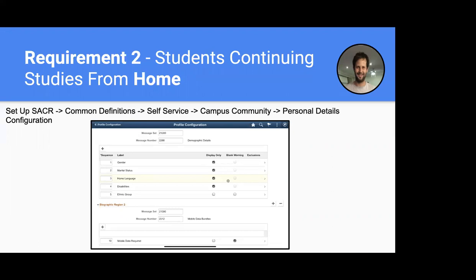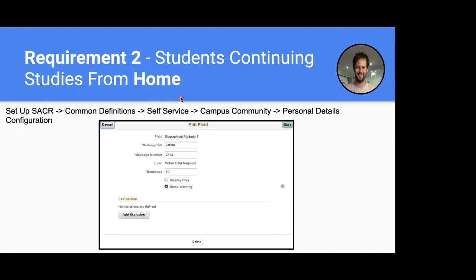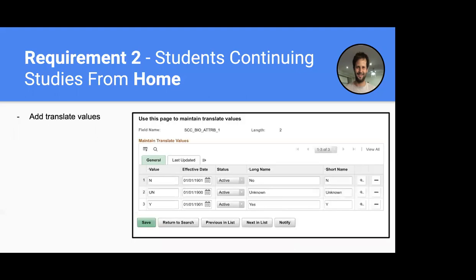And then within this, we can take the biographical attribute one field and allocate that to a mobile data required label. The blank warning is quite an interesting setting there, because if you do select that, then it allows a student to see with one single glance that there's data missing, there's information missing, and we need the information from you. So quite handy in this context.